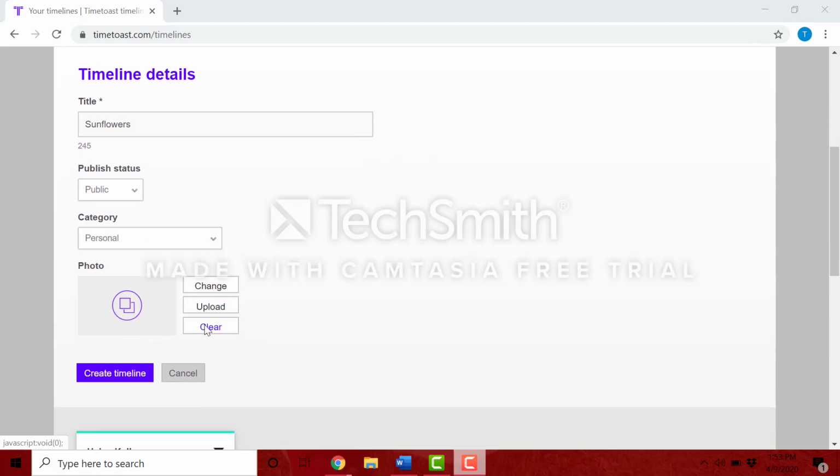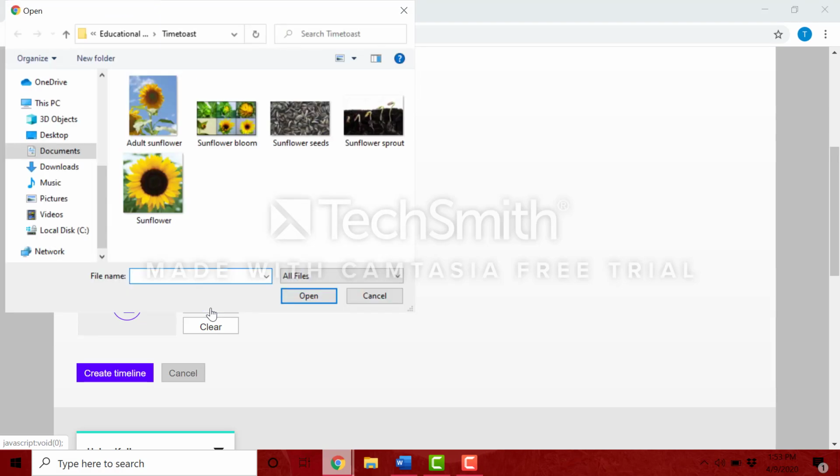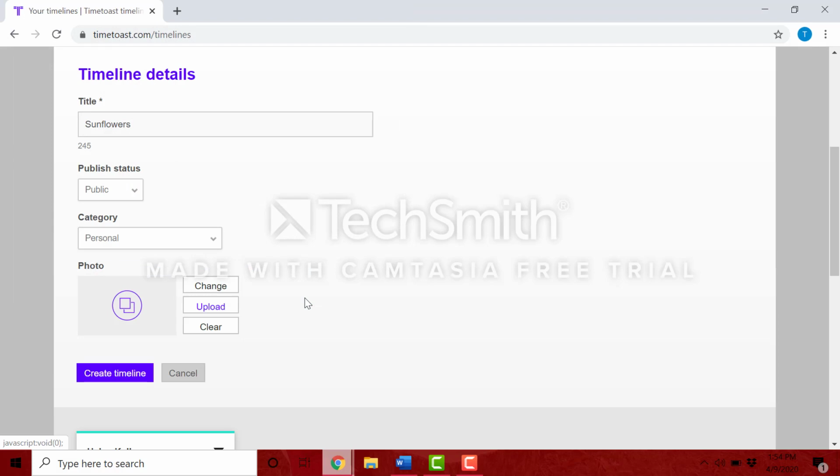And lastly, you can add a photo to your timeline. This will be the cover photo for your timeline. So let's hit upload and add a nice picture of a sunflower to our timeline. Now be sure to have all your photos saved to your computer that you want to use for your timeline before you get started on making your timeline. It will save you a lot of time and you won't have to go and try to find the pictures you want to use later.